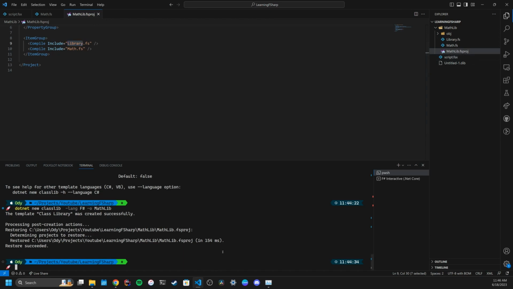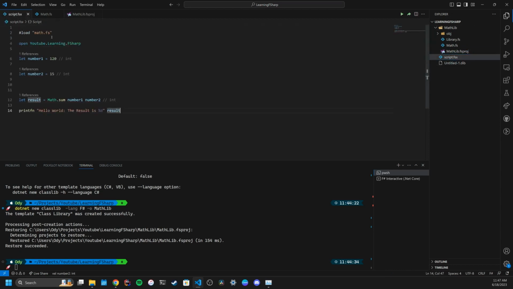Sorry, I think I missed how you added this. I just moved it into the folder. Okay, you just moved that into the folder. I just moved it into the folder and edited the fsproj file to reference it. That's it. Okay, perfect. So now from F sharp interactive, obviously this won't work anymore.